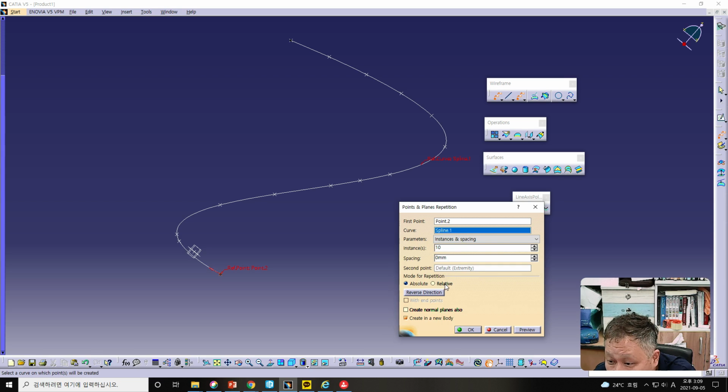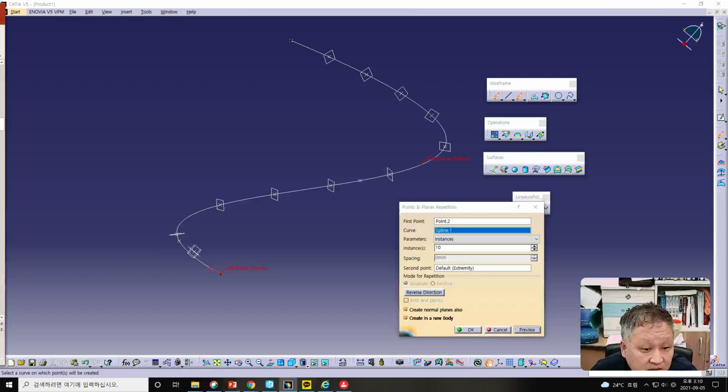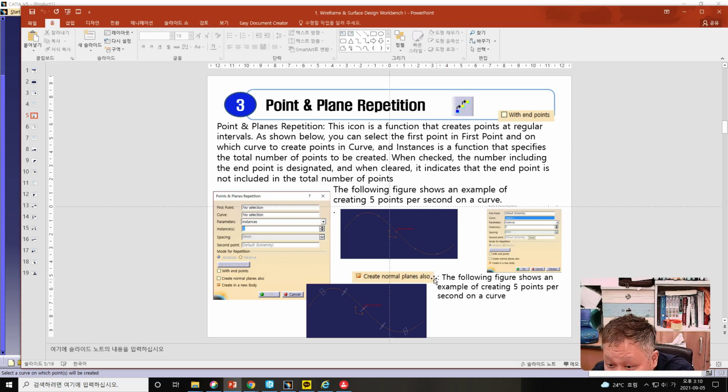First point, instances and relative. Reverse normal plane preview. Ten instances preview. Create normal plane also, and the normal plane is also generated in this. Create normal plane. This is the create normal plane menu.